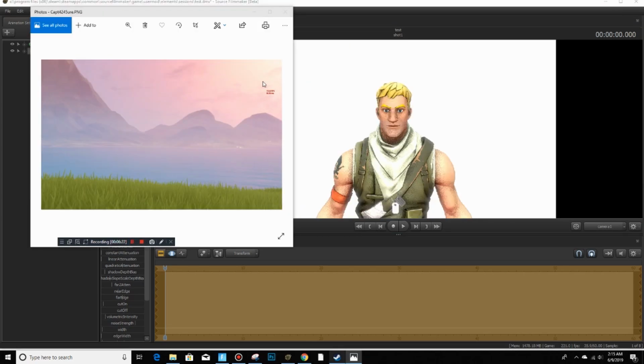And then depending on where the light is on your background is where the lights are going to be on your render. So the light seems to be on the top right here, so that's where I'm going to put a light.